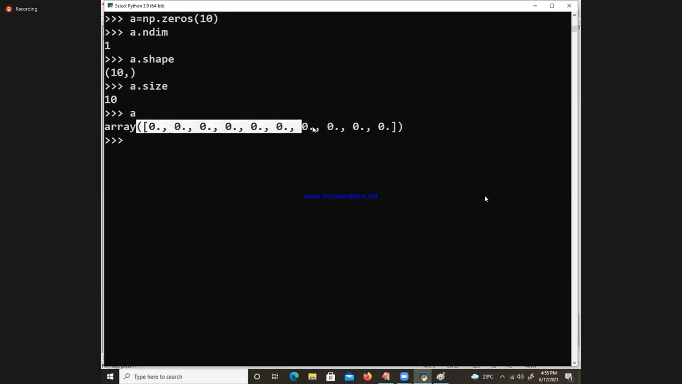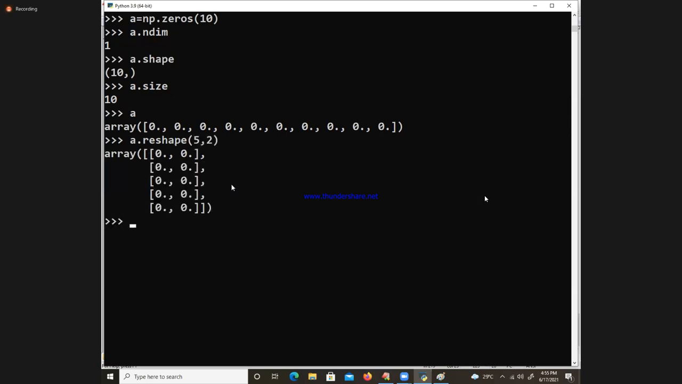How do you print it in matrix format? Quickly, all of you. What is the function name which I told you already in the class? Come on, everybody. A.reshape. I will say reshape of 5 comma 2. So it is going to be printed as a zero matrix. If you want 2 comma 5, it is going to print 2 rows and 5 columns. Are you getting my point?